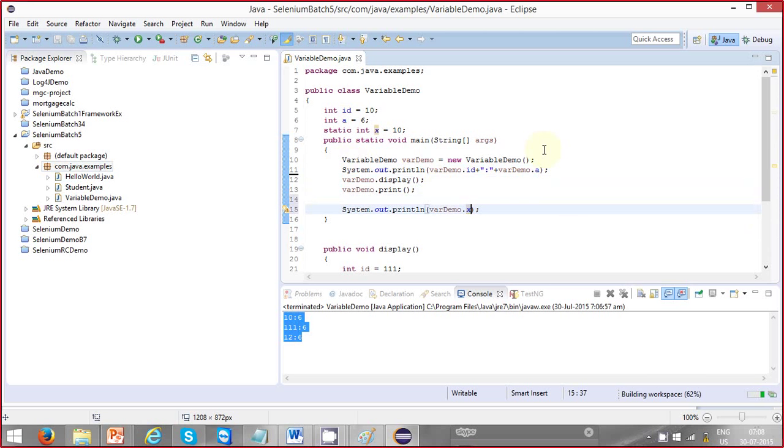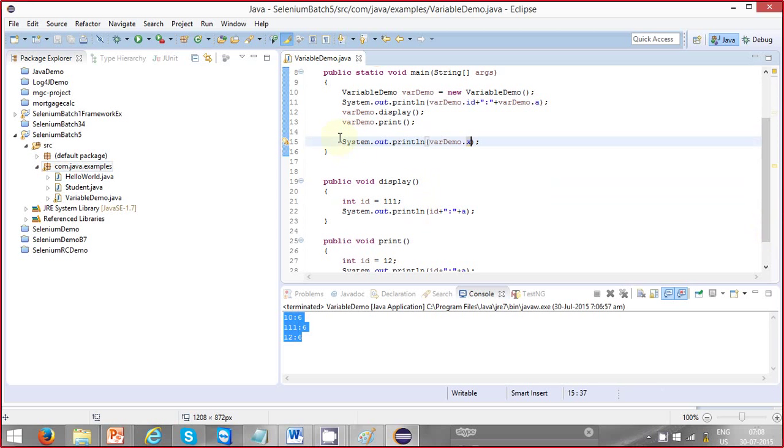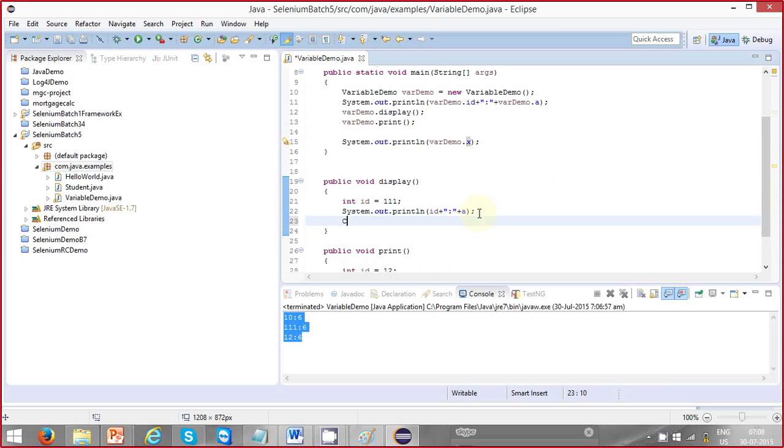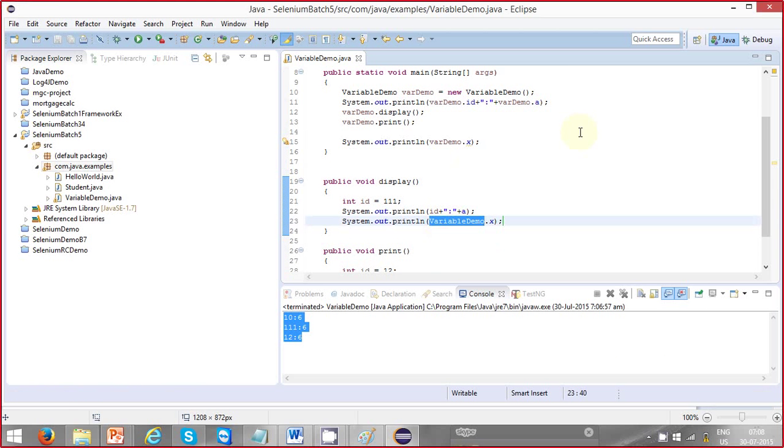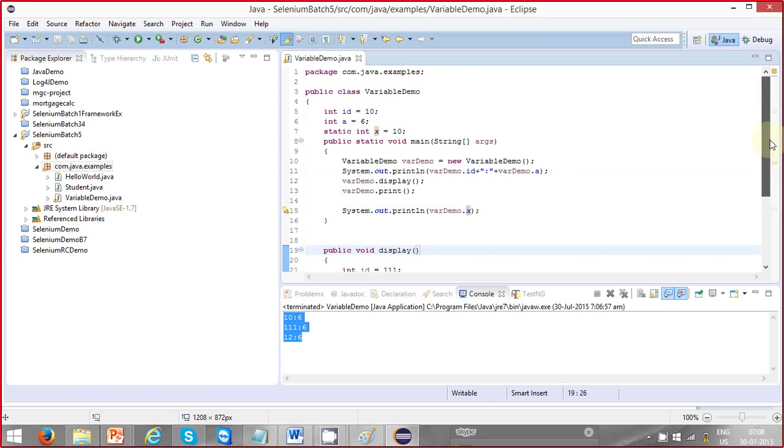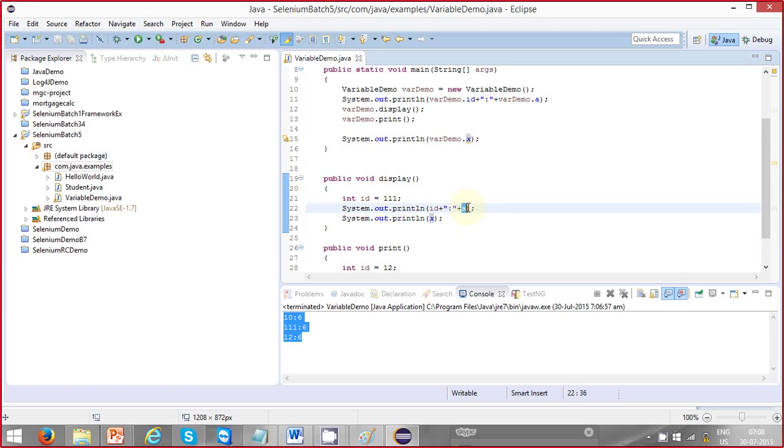X. Okay, now one more thing. As you are inside this class, you can use this static x directly by giving the x, like however we have given the a. Here also we can do like this.